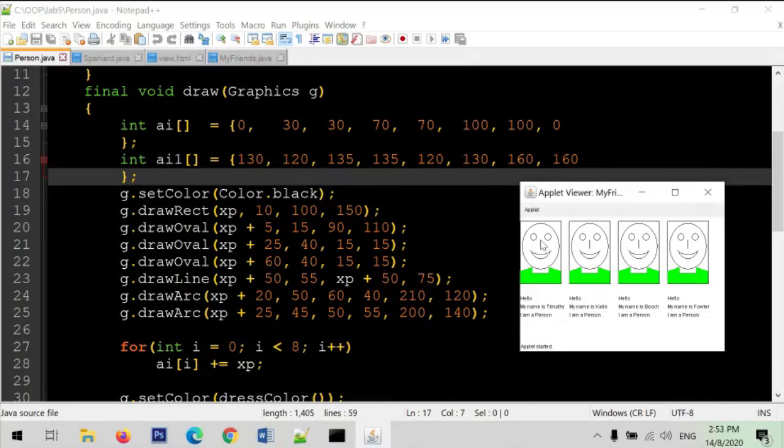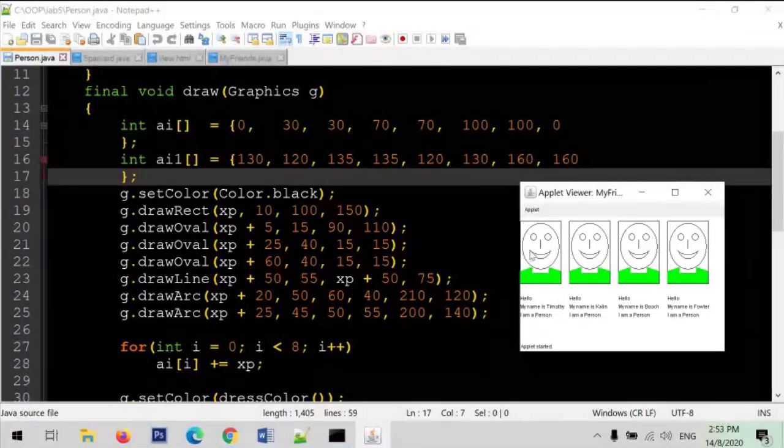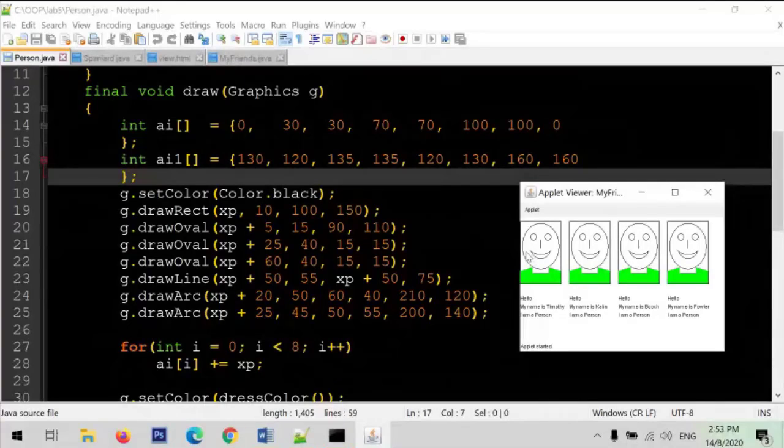Next, we draw the arc. This is very interesting. How can you draw your mouth, right? So use the arc here. First, look at here, the location, x coordinate location and y coordinate value. So this is 20, 50. For example, 20, 50, this location, correct?